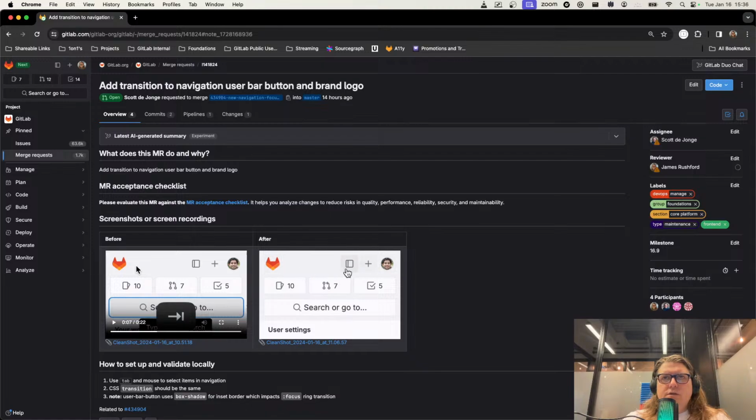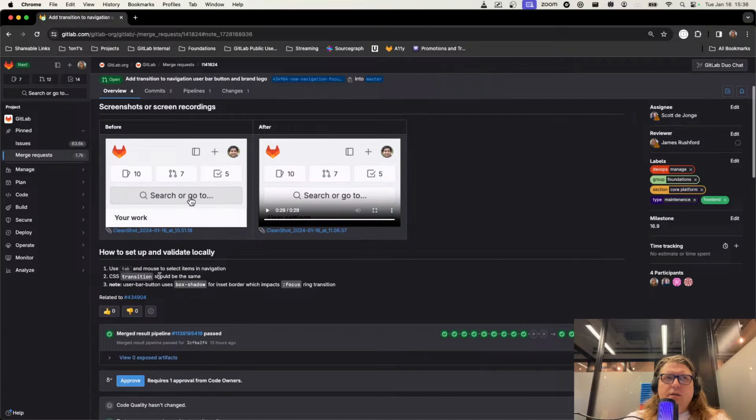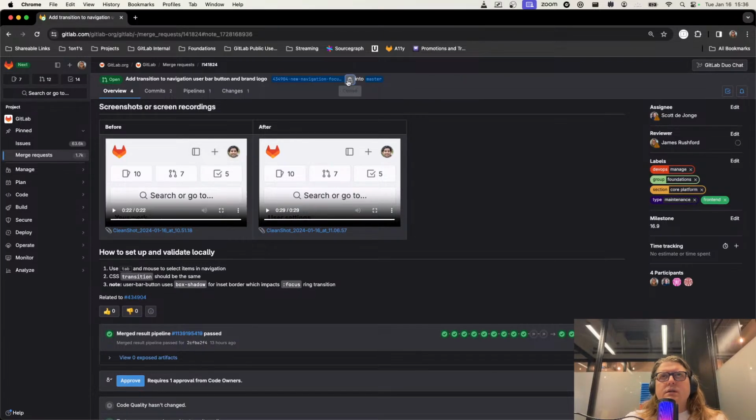So there's also a transition on the hover state, so it goes in and out, whereas before it was all automatic, straight away, this is highlighted. Yeah, that's great. Cool. So we're going to check out the branch just in case.